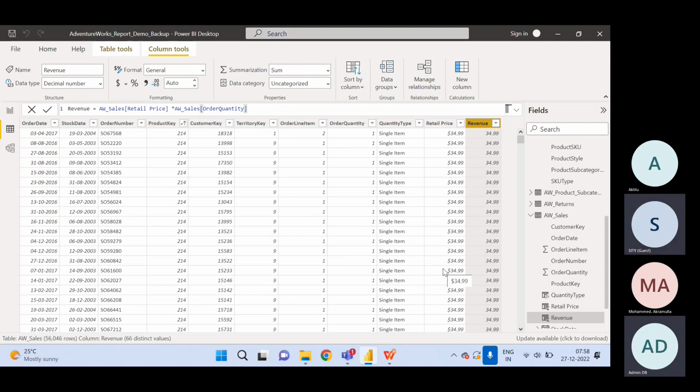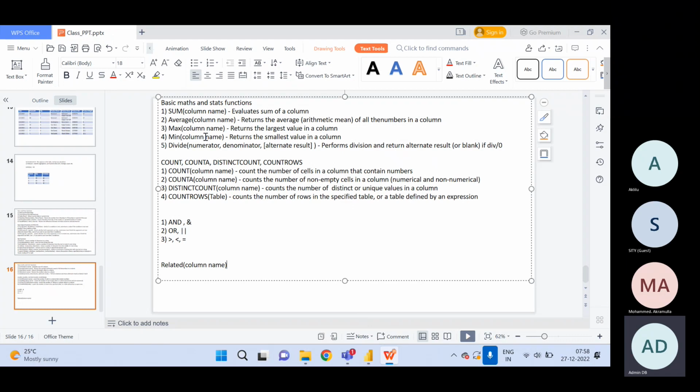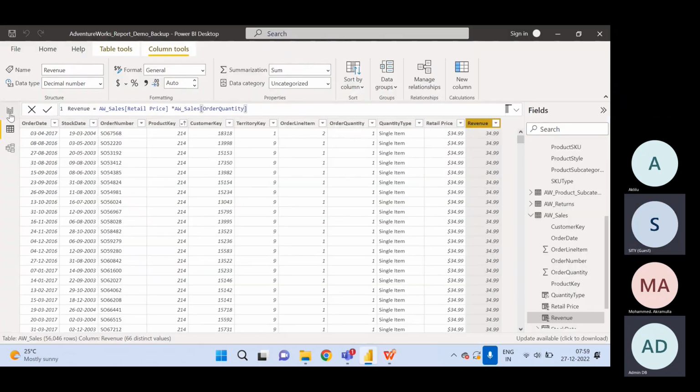Okay. So this is the major difference between calculated columns and measures. Let me actually show you a few of the measures. Some basic math functions that we have seen earlier also are sum, average, max, min, divide. Let me quickly show you all these so that it's easier for you to understand. So let me create a few of the measures.